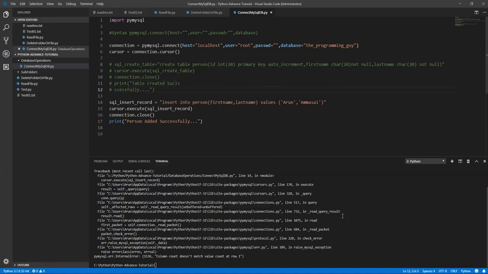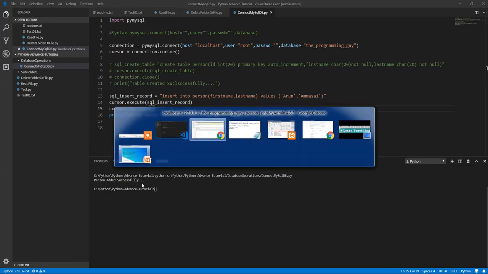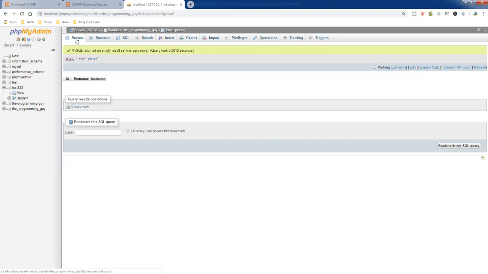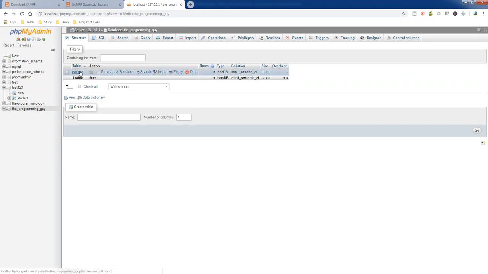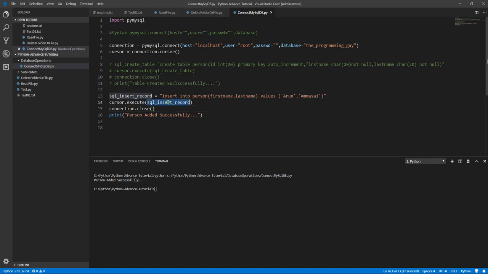Let me clear the console. Run. See, pretty cool. Person added successfully, but we need to make sure the data is inserted. Just click browse again. The data is not loaded here. Let me go to the person table. It says execute SQL insert record: insert into person first name, last name, Arun and Amasai. So what happened here? Everything looks good.